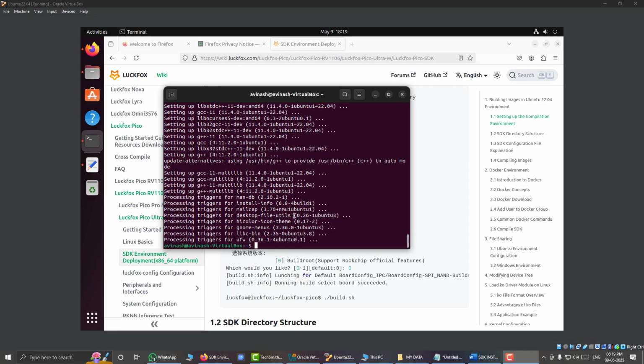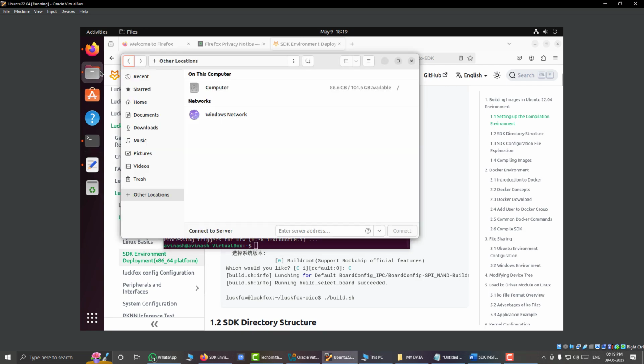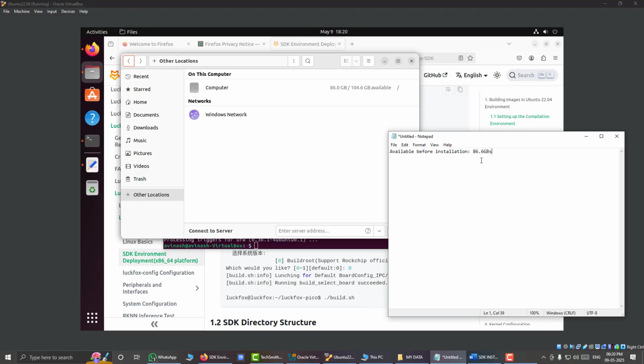That's great. Now that our installation is complete, let us go back to the file manager once again and see the status of our hard drive, how much disk space is left. Before installation it was 86.6 GBs and now it is 86.0 GBs. So it took about 600 megabytes or 0.6 gigabytes to install all these packages. That is not too much.